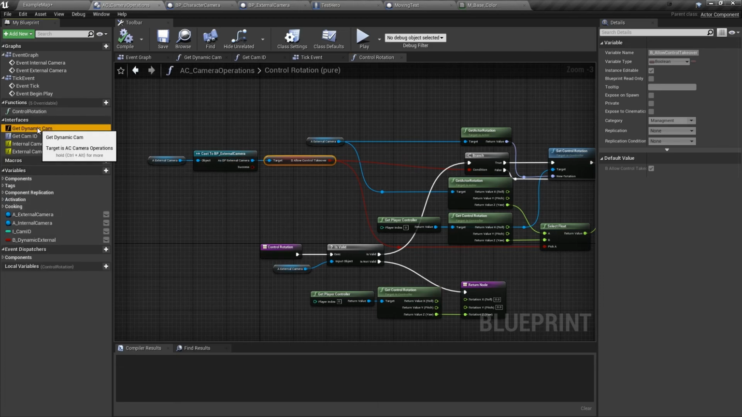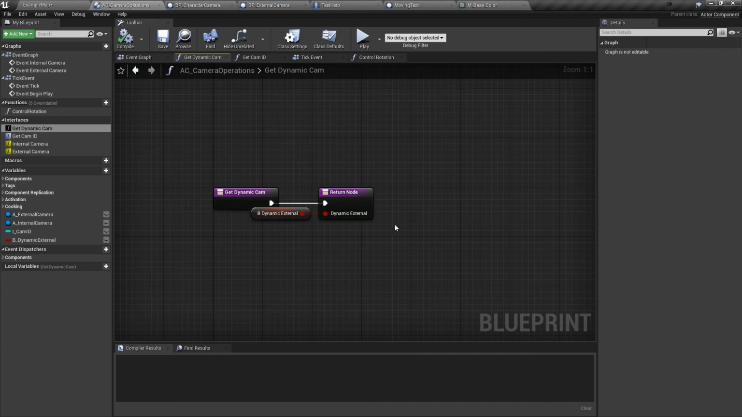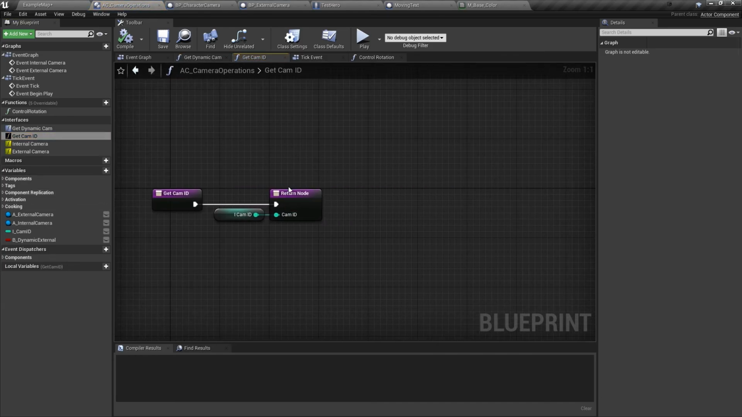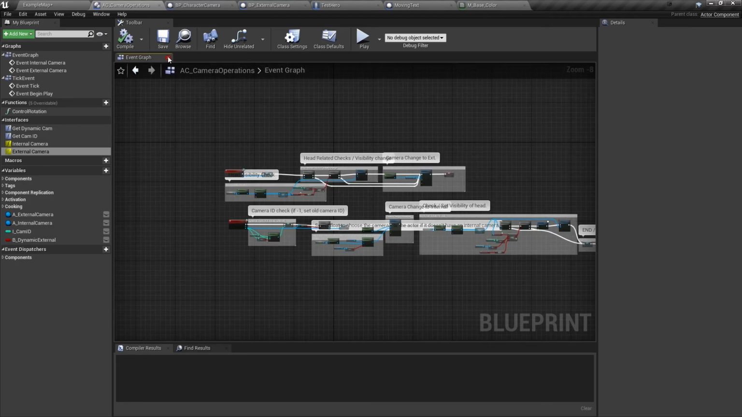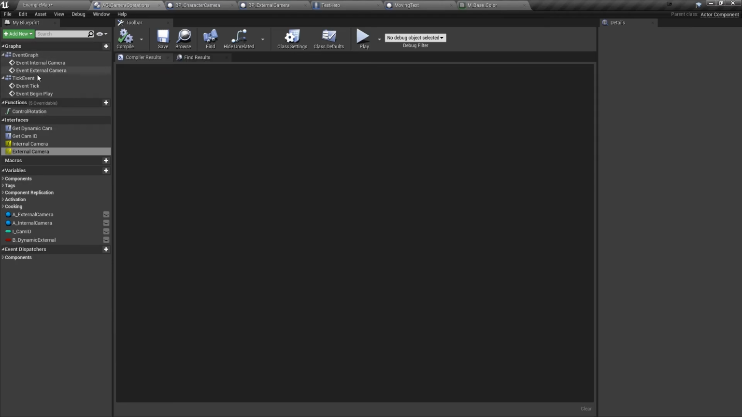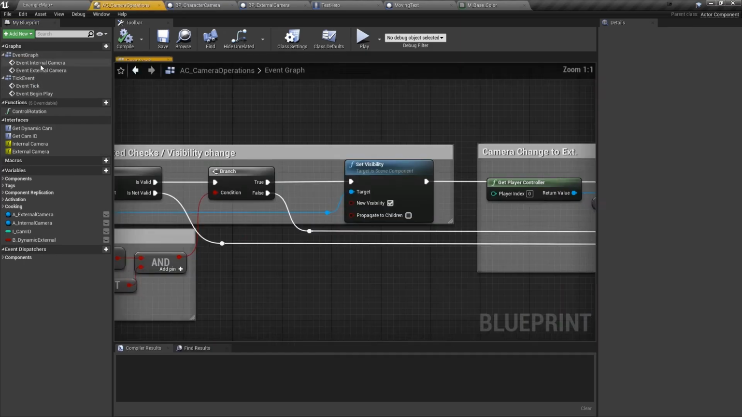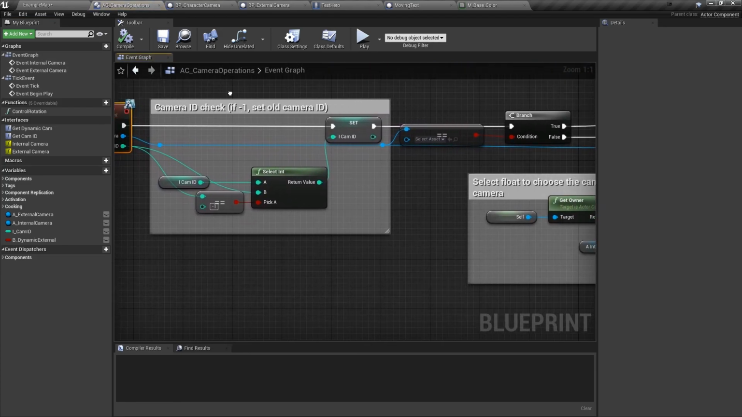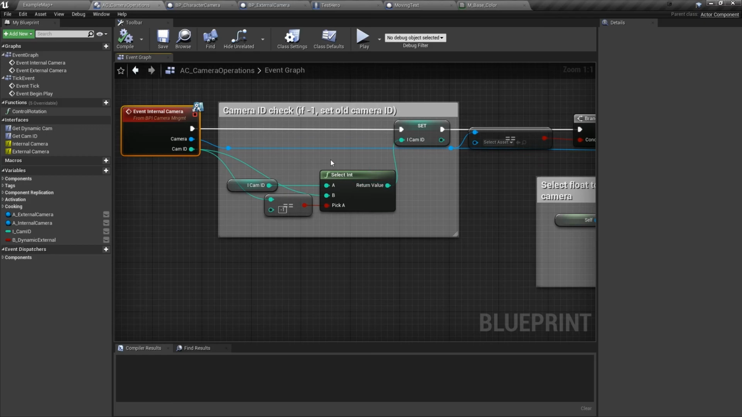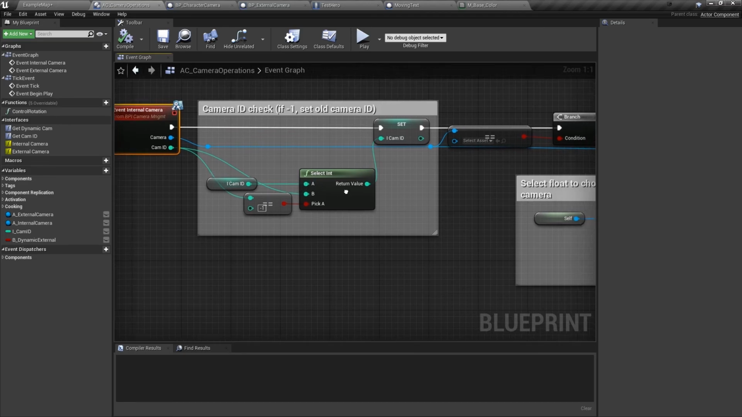The interfaces. So for the return nodes, get dynamic camera just returns. This one just returns, and then you have the internal camera and external camera, which are implemented up here in the graph. Let me close all of those out so that we can go one by one. For the event internal camera, whenever we call this event, we check the camera ID and we set it to -1 if this ID coming in is -1. We select the old camera ID, so there is no change.